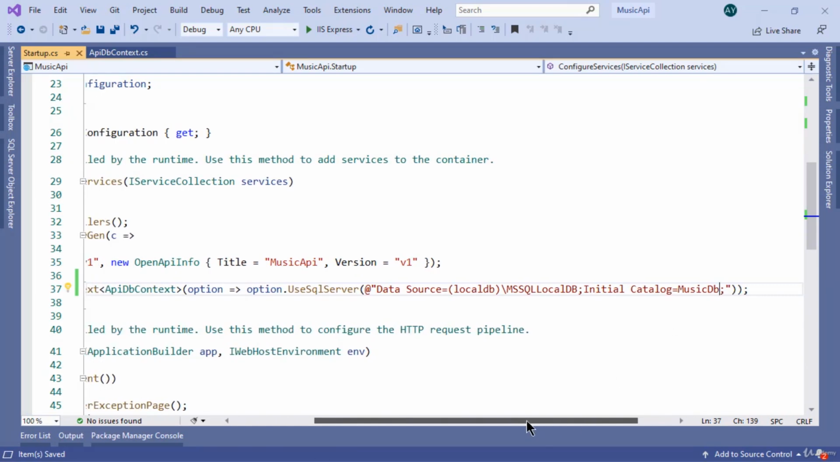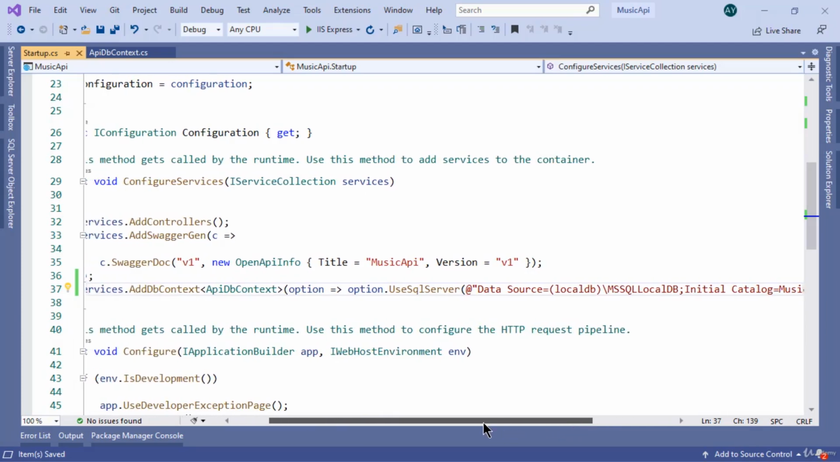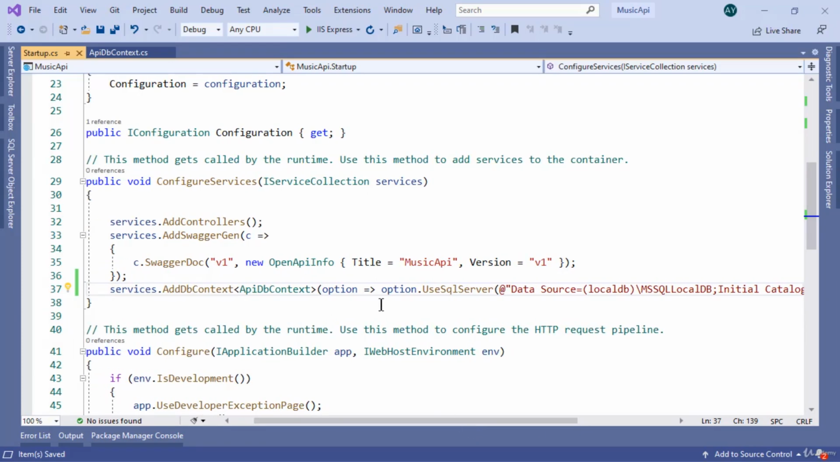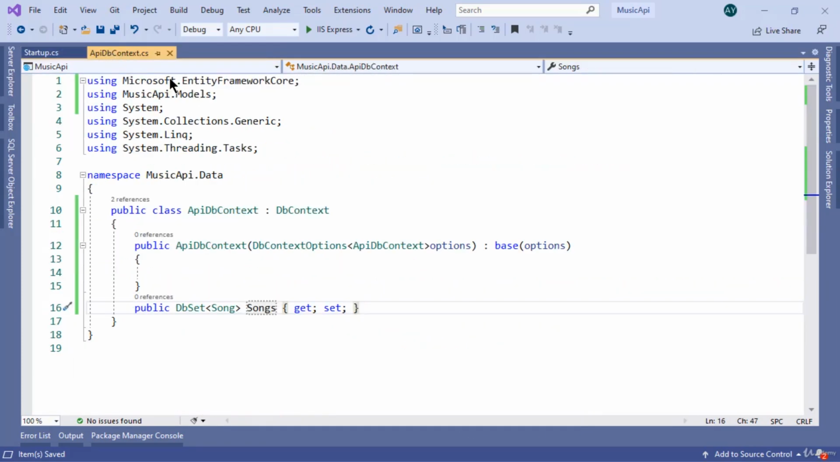Now at runtime, this information, which contains the database provider and the connection, will go to the API DB context class constructor, and later goes to the base class constructor and will create a connection between the database and Entity Framework. Alright, that's all from this lesson. Now I will see you in the next one.